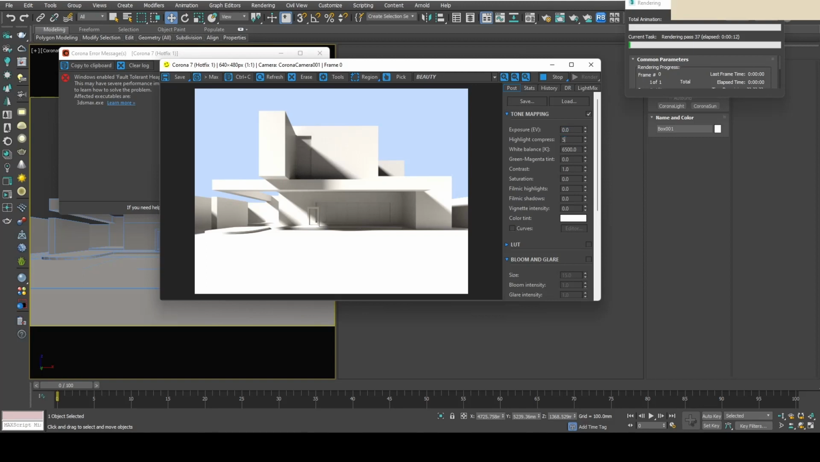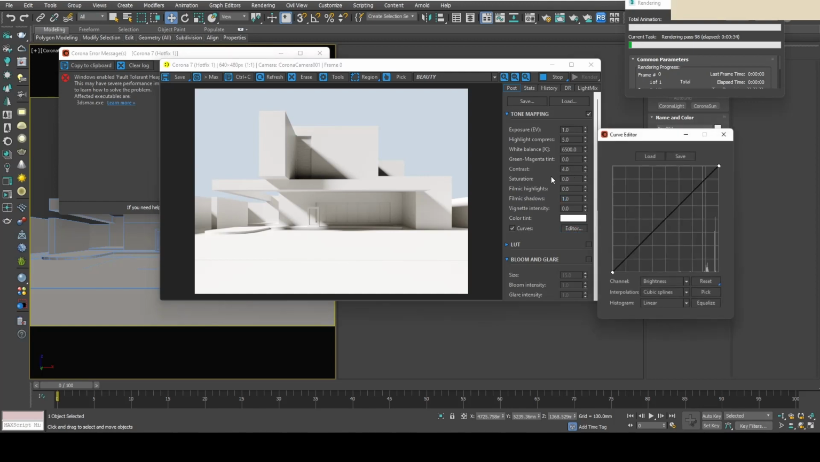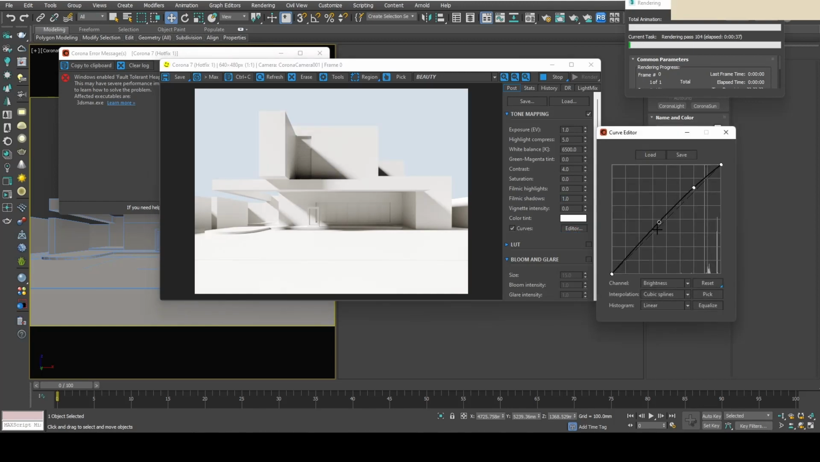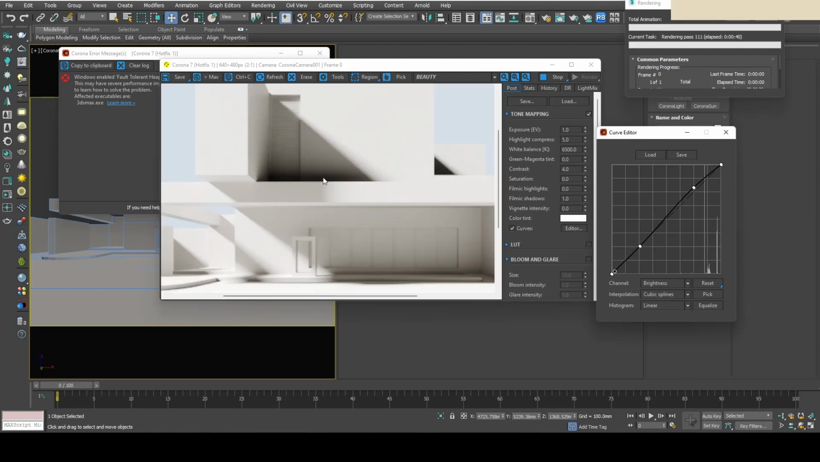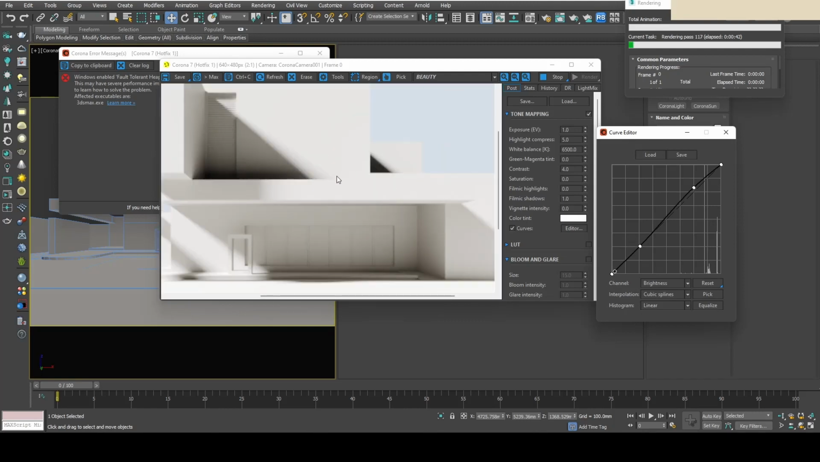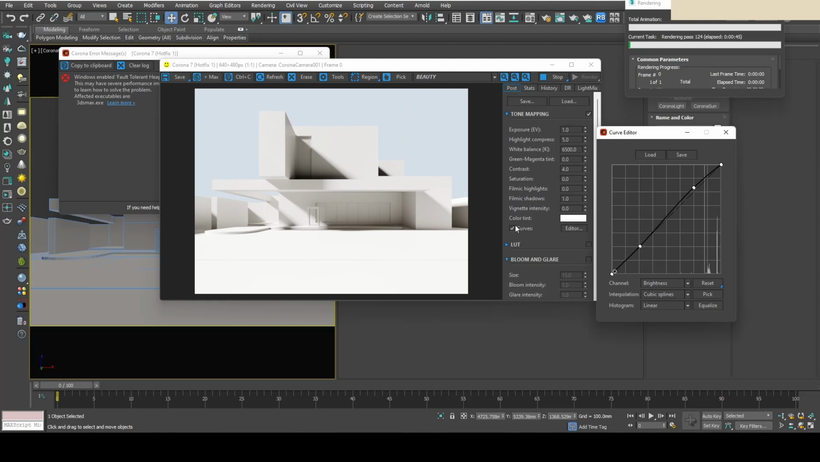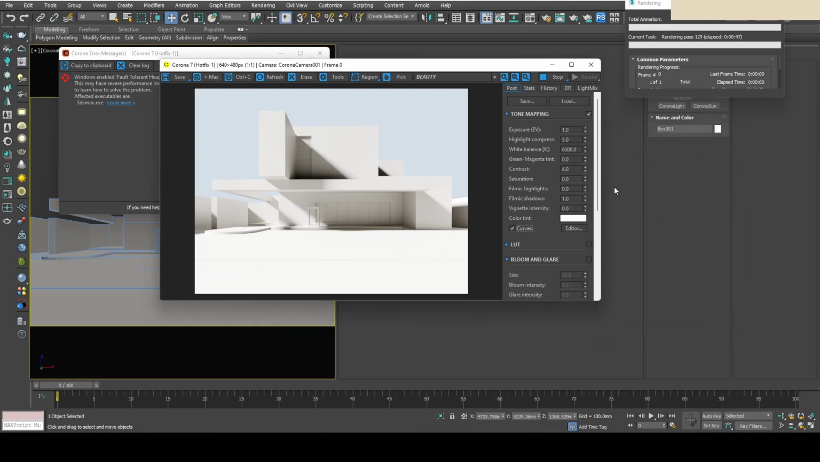So I'm increasing this highlight burn value to 2, increasing this intensity to 1, maybe highlight to 5. I'm increasing the contrast to 4, filmic shadow to 5. Yes, see what we have right now. Now we can work on material.